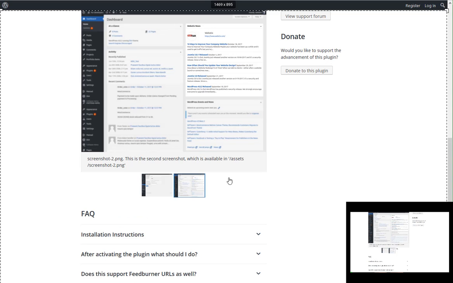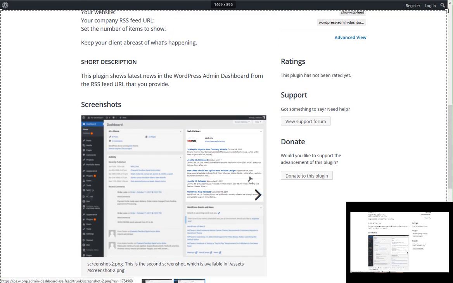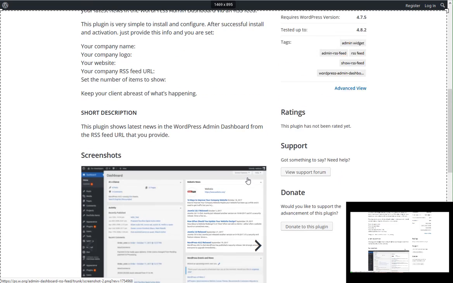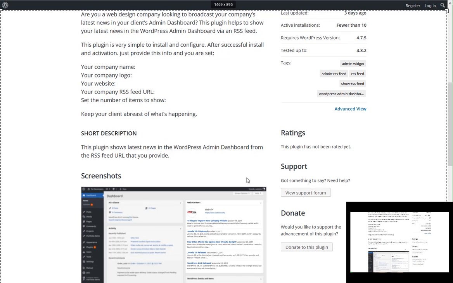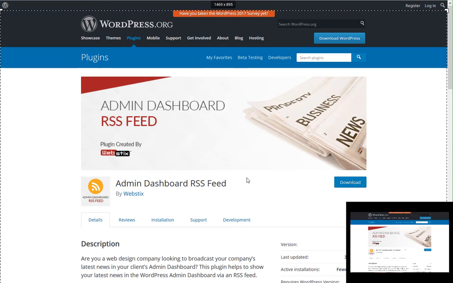And instantly, every time your client goes into their back end, it tells news about your company, or perhaps new products that you're unveiling, or maybe even tutorial steps or things like that. Any combination of news or tutorials or anything that you want to put out to your clients, this will do it. It is called Admin Dashboard RSS Feed. It's a great plugin. I rated it a perfect 5 out of 5.